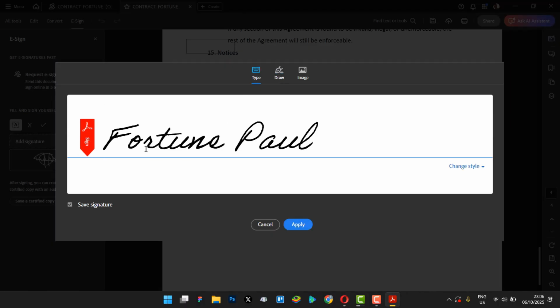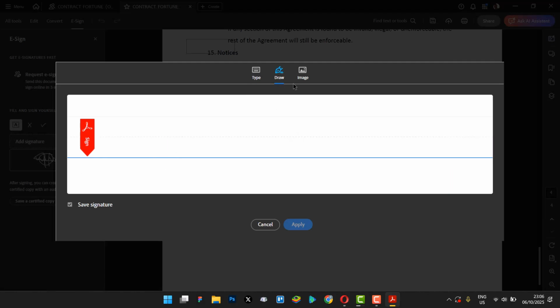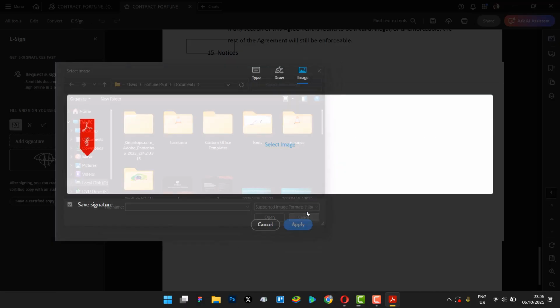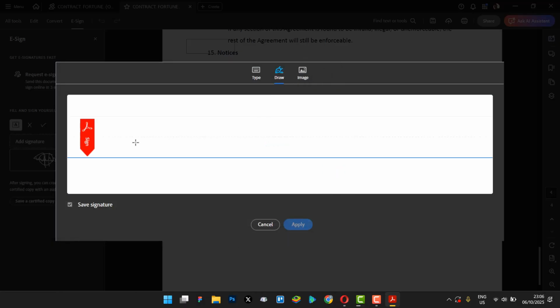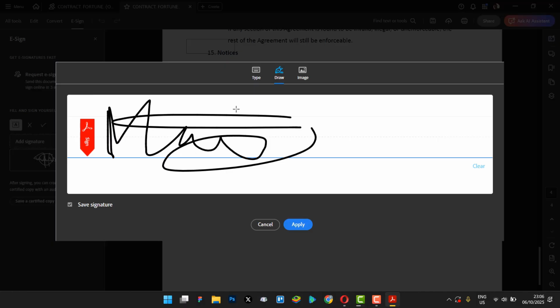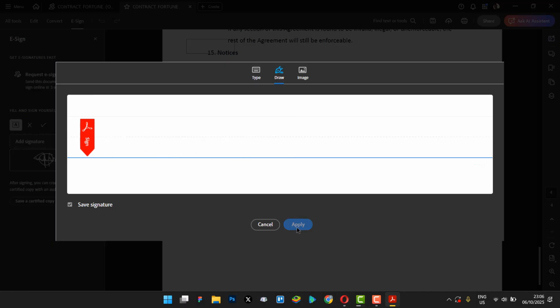So you could either type in a signature or draw a signature, or an image of your signature can be selected and added here. What I'm going to do is I'm going to simply draw. So let's just make something easy and then click on apply.